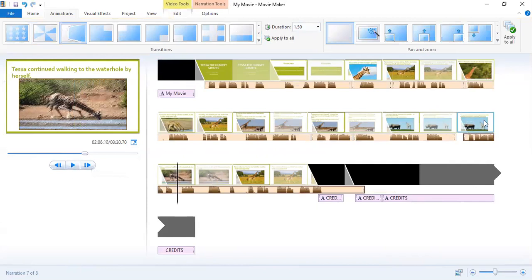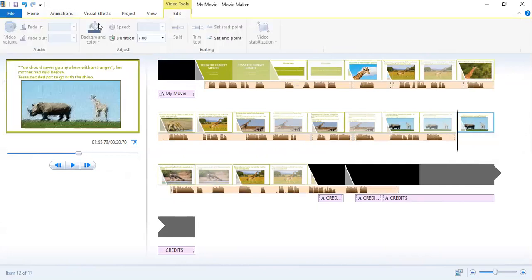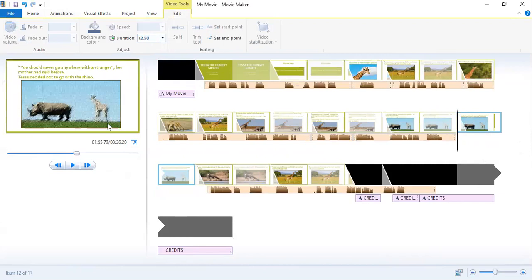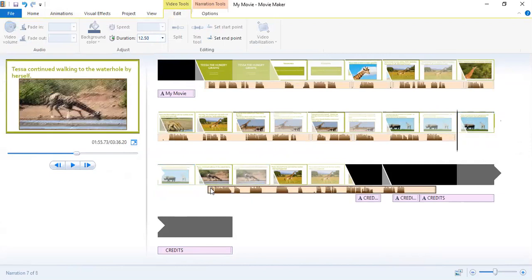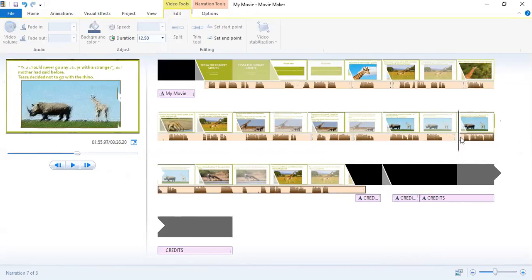Okay, so now it has transitioned too soon. So we're going to move the audio to this next slide. I would say we need about 5 more seconds, so let's say 12.5 is what we're going to go with. Pull it back up and see what happens. Pulled it a little bit too far. There we go.